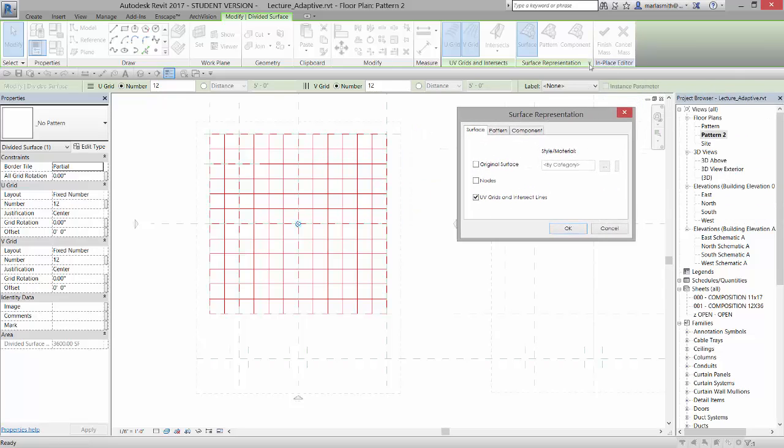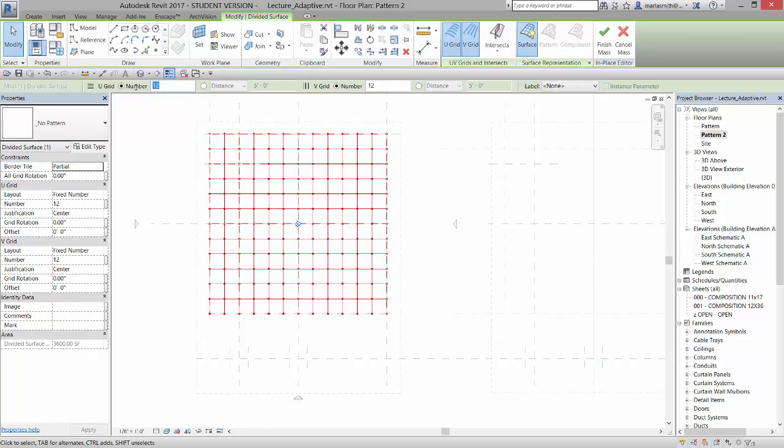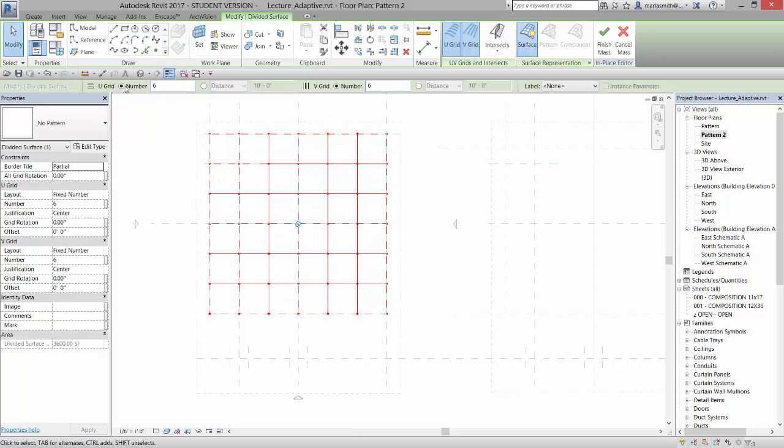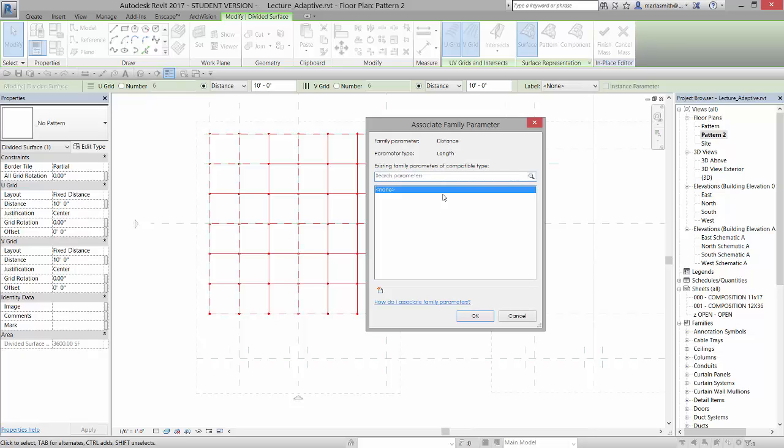You click on this bottom right hand arrow to get the nodes on. Then I want to change the number to 6 and 6 just to make it a little less dense. Then I'm going to change the way it's dividing the grid from 6 to distance, and from 6 to distance. I'm just going to set a parameter that controls the divisions of those. To do that, you can come over to your Properties dialog box here and left click on Distance and associate a family parameter with that.